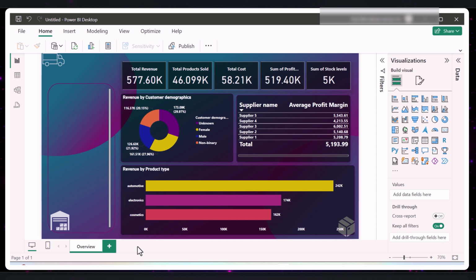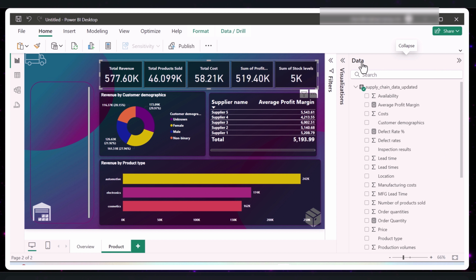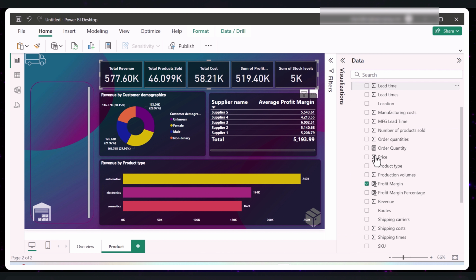Now we're going to move on to building the product page. To ensure it follows the same seamless design as the overview page, I'm going to go ahead and have this page duplicated and rename it to product. For the product page, the cards will also be useful. But this time, the fields we're going to add to the cards visual will be different from what we currently have. So let's go to the data field and have the current fields we have removed from the card visual.